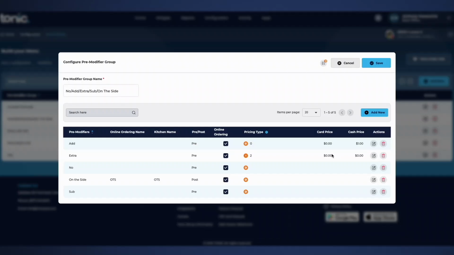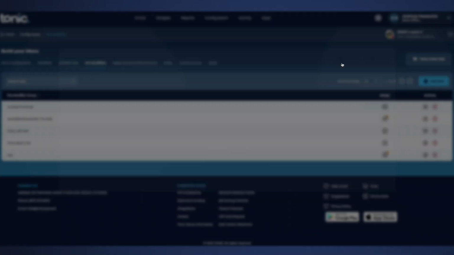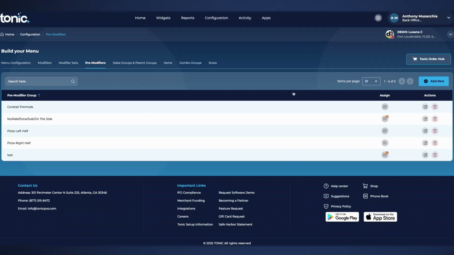To assign a premodifier group to a modifier set, we have multiple places you can do that. After creating your premodifier group or editing your premodifier group, you can select this icon here and apply it to multiple modifier sets. You can also perform that exact same functionality on the premodifier's main configuration screen using these icons in our inline editor.